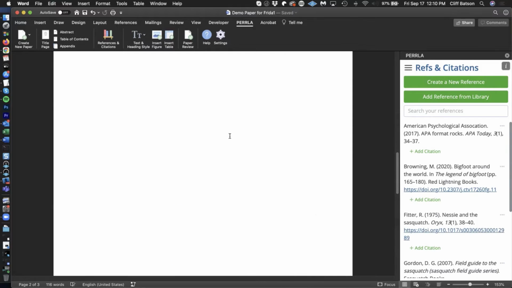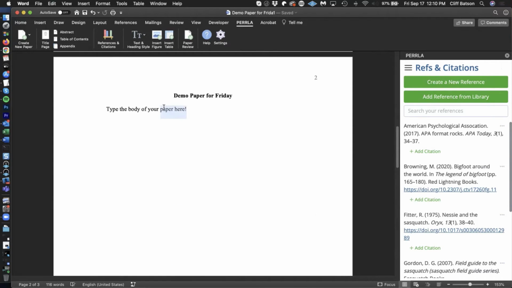So back up to the body of the paper, and I'm going to replace this by saying Bigfoot is a wonderful, if I could only type, wonderful creature. And I'm going to put a space and a period and then back up that cursor where I want the citation to appear. That's an important concept.